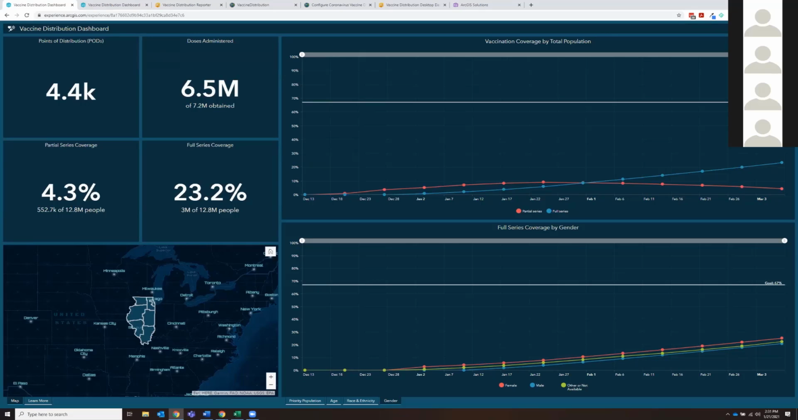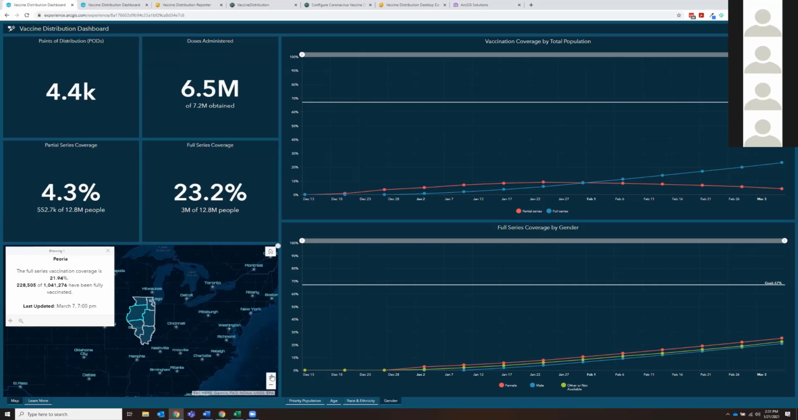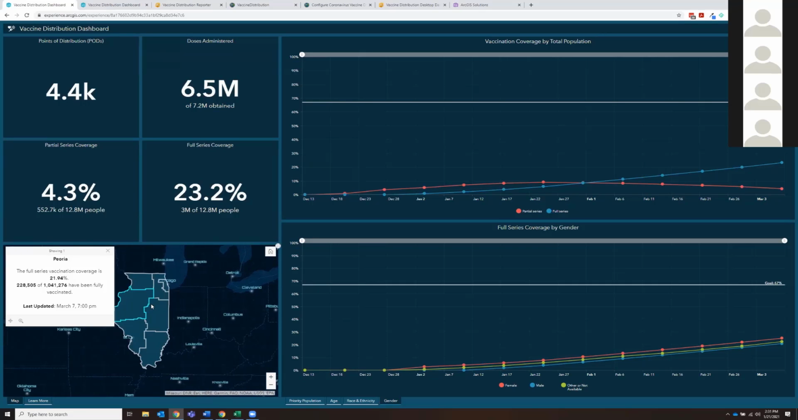The dashboard's capable of sharing metrics for multiple geographies. Thus far, we've been looking at metrics at the state level, but we can view information for additional geographies in a few different ways. First, I can interact with the map by clicking on a particular area. In this case, the map is showing health regions for the state of Illinois. And here I can see the full series coverage metrics for each of these regions.